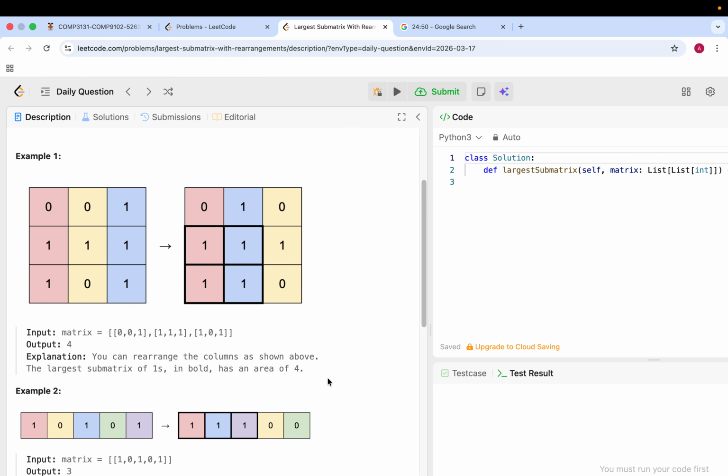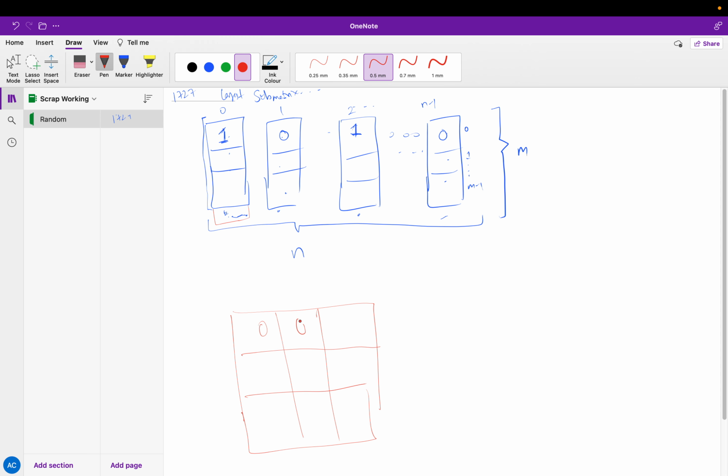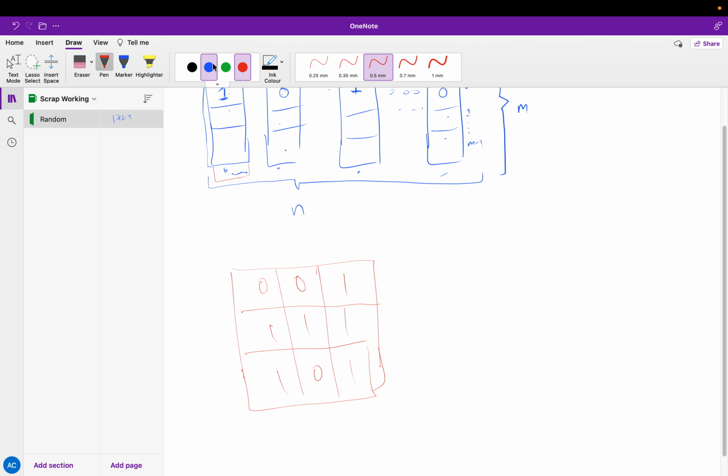What did I say? 0, 0, 1, 1, 1, 1, 0, 0, 1, 1, 1, 1, and then a 0 in the middle, right? So if I know, for example, that okay, this adds up to 2, this adds up to 1, this adds up to 3, this adds up to 1, this adds up to 3, this adds up to 2, right?